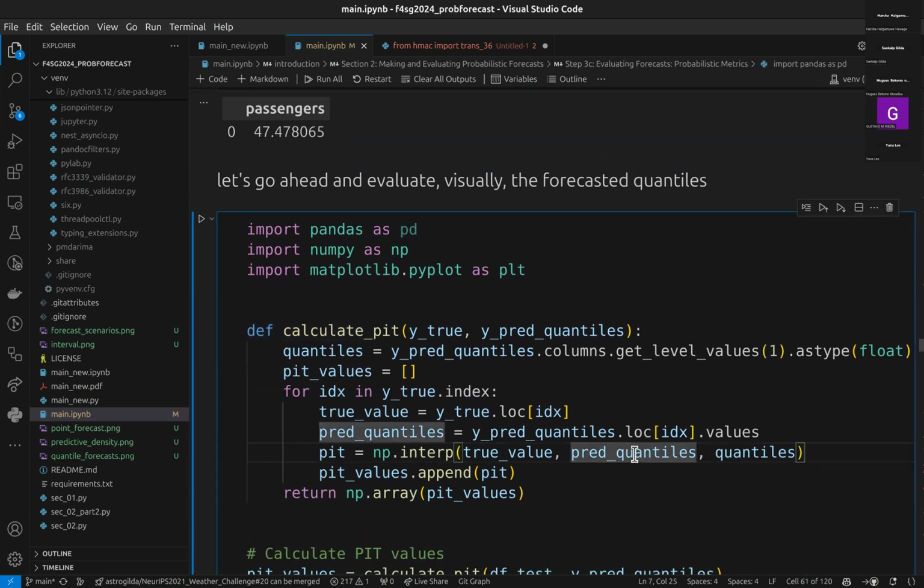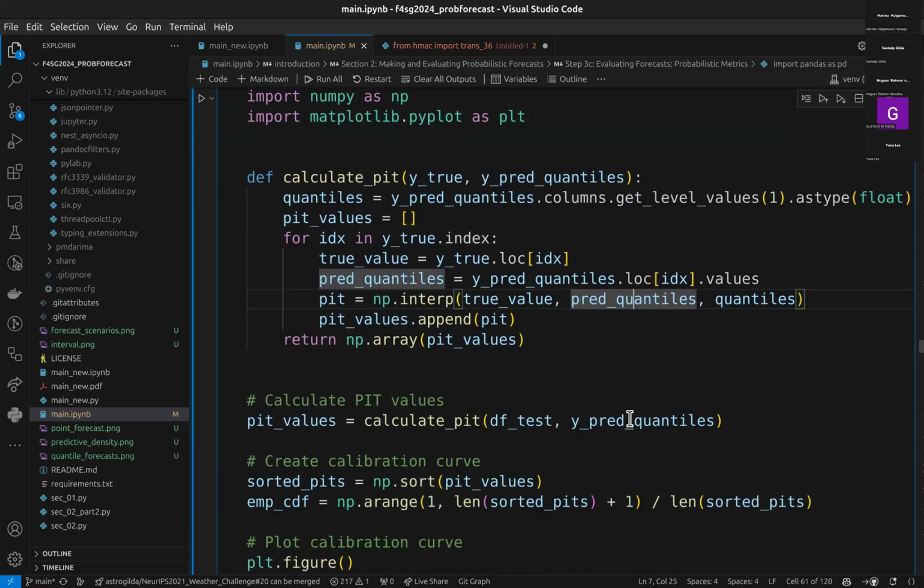Let's go ahead. We talked about the calibration diagram. We talked about the PIT diagram. Let's see what they actually look like with our forecast from our ARIMA model for the airline passengers data set.